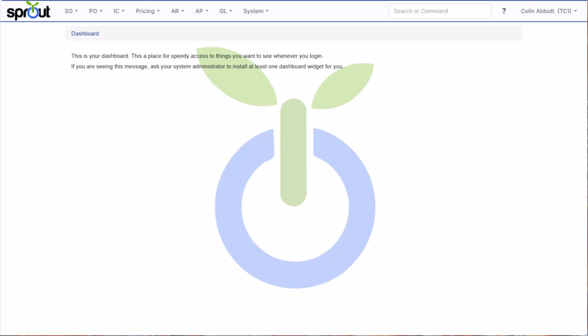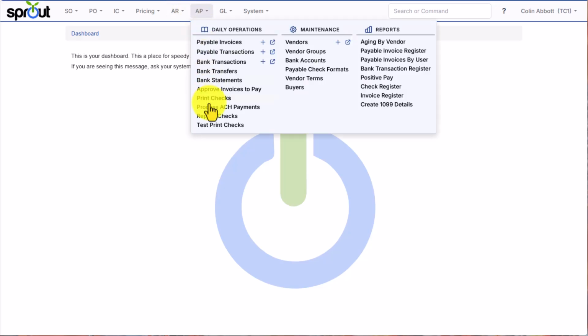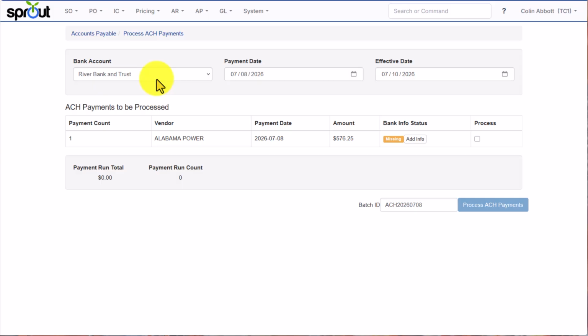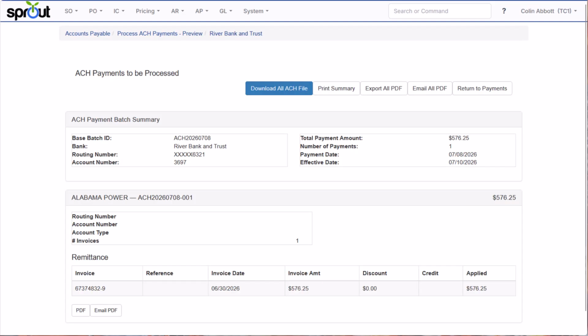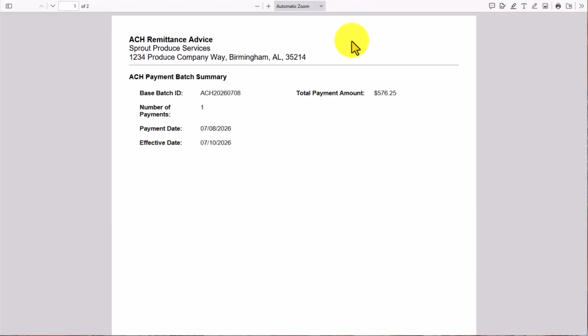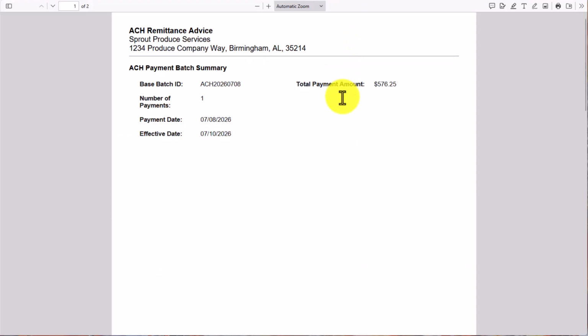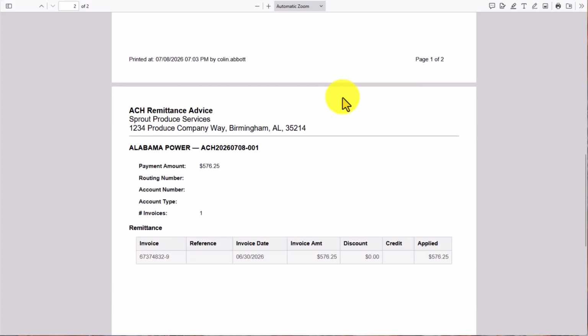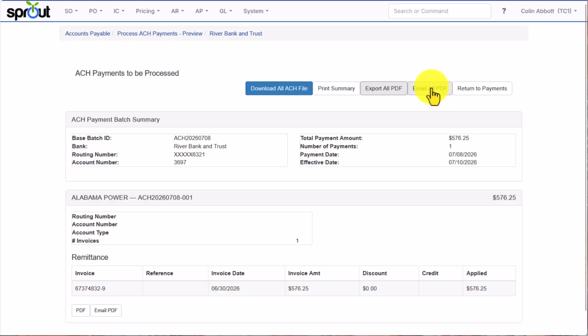Once your vendors are configured for ACH, select AP and Process ACH Payments. Choose the correct bank account. Choose the payments to make by checking the process box and click Process ACH Payments. If you are transmitting a NACHA file, you can download the file by clicking Download All ACH Files. You can download the remittance documents to send to your vendors manually by clicking Export All PDFs, and you get a document showing your ACH batch as well as individual remittances for each vendor. Or if configured, you can click Email All to email the remittances directly.